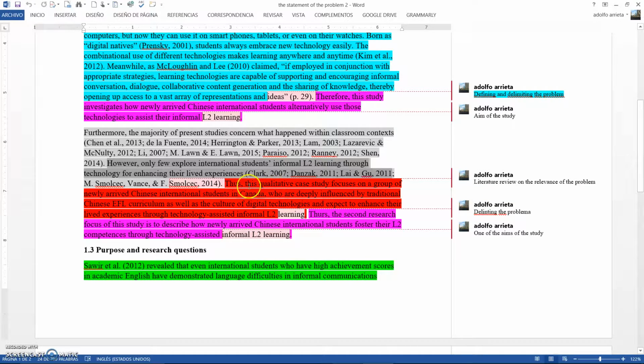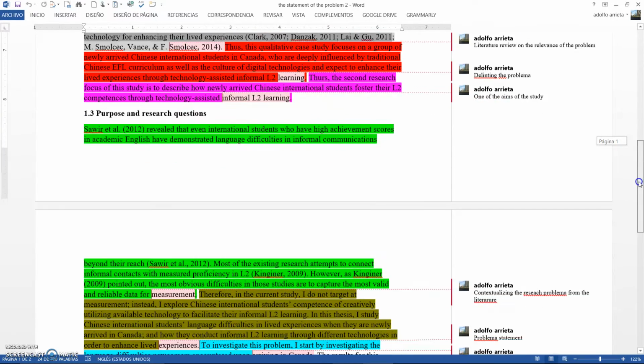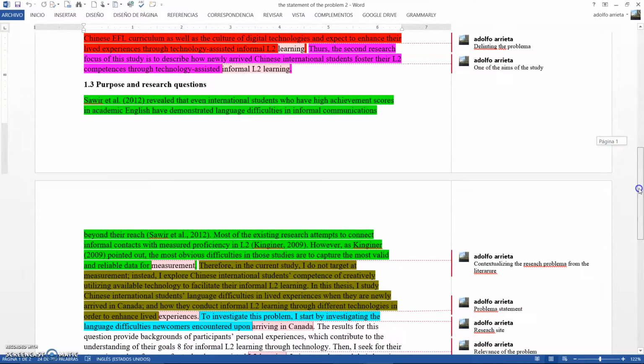So he states here now, in the red part of this statement, the type of study, which is a qualitative case study. And then he also states a second aim or purpose for the study, which is to describe how the newly arrived Chinese international students foster their competence through technology-assisted informal learning. He goes on with the purpose and the research question.